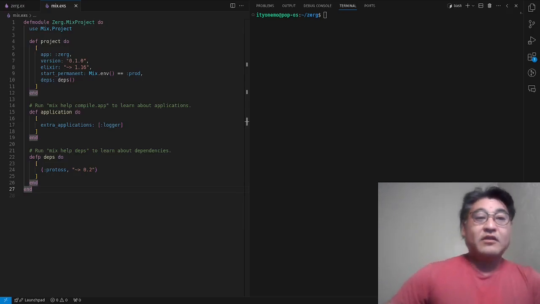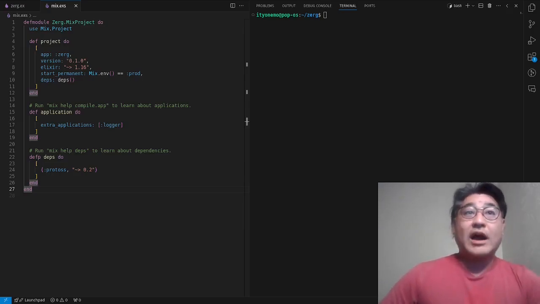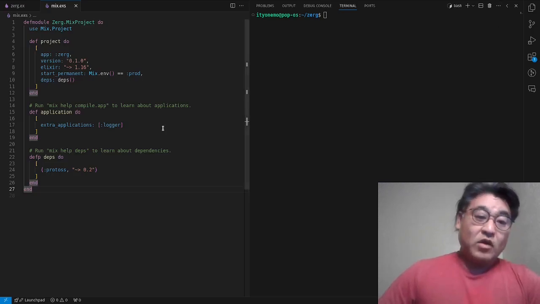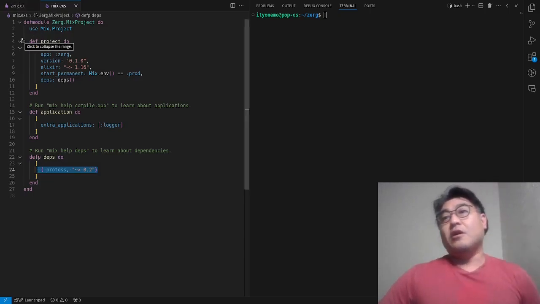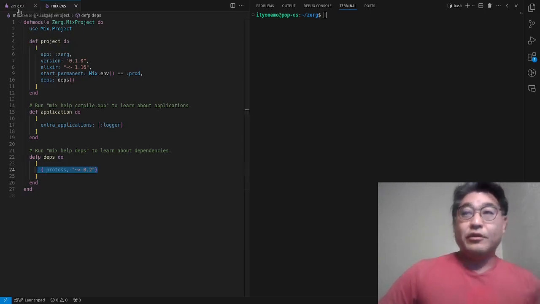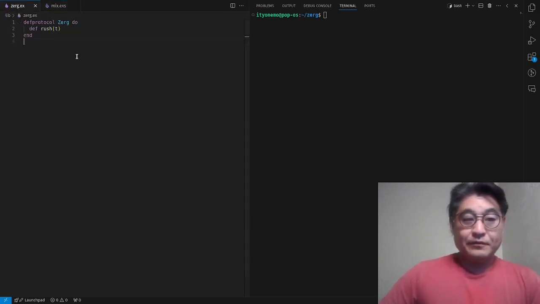So let's go ahead and show you how this works. In order to use the Protos library, you just need to add it to your deps and everything will be brought in as expected. So first, I'm going to show you what it looks like to use a protocol in the normal way in Elixir.